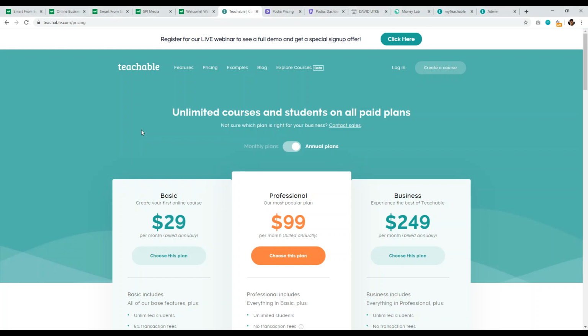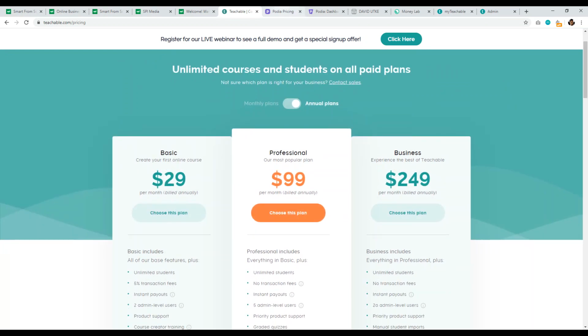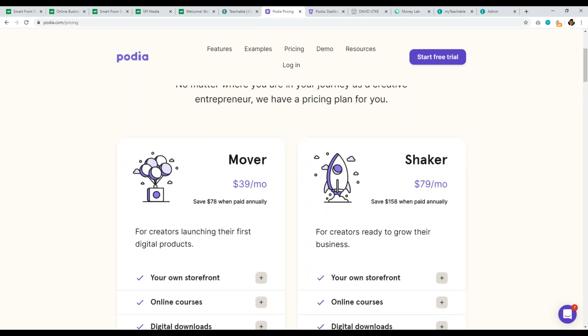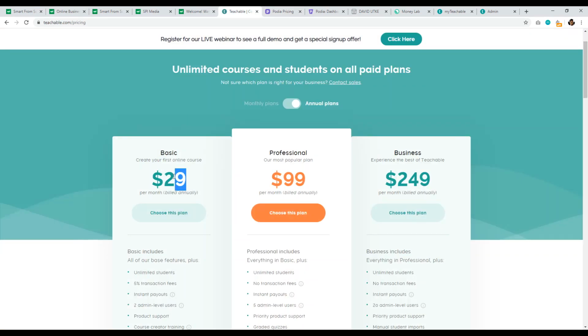So I'm not going to do any fancy editing. Let's just get right to the point about the differences between these two. So this is the pricing page for Teachable, and this is the pricing page for Podia. Now, Teachable starts at $29 a month, and that is a cheaper price than what you can get with Podia.